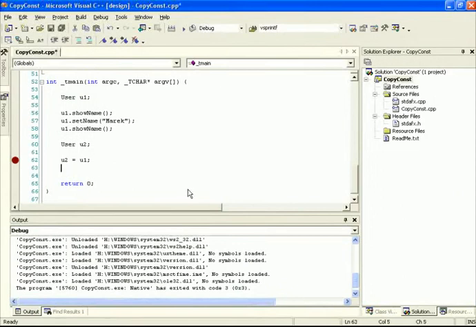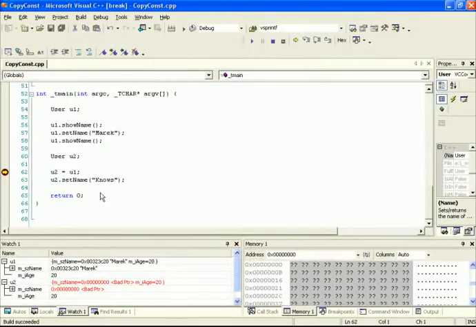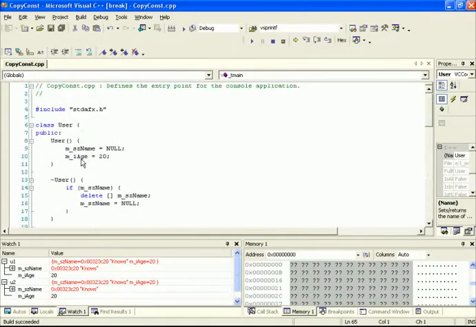Let me demonstrate that. If I take U2 for instance, and I set the name of this guy to be something else, let's say nose maybe, and let's take a look at what happens inside of our member variables. We make the assignment here, and notice I'm setting U2's name to nose now. Notice that U1's name changed as well, and U2's name changed, because both of these are pointing to the exact same piece of memory.